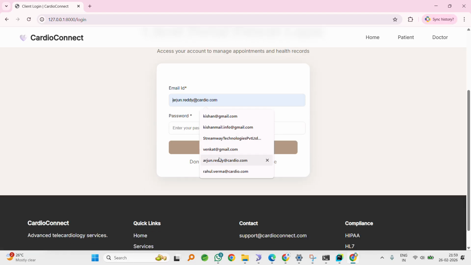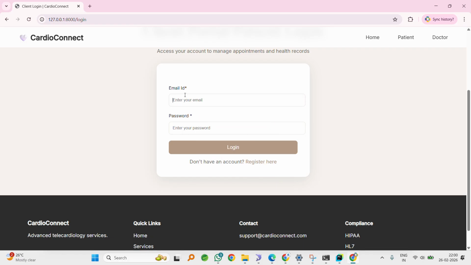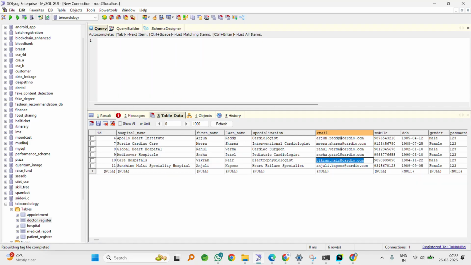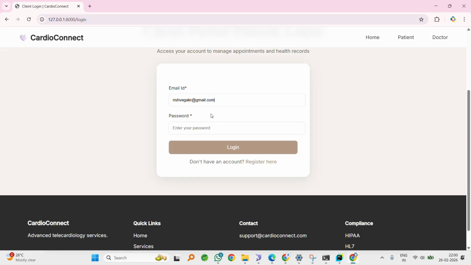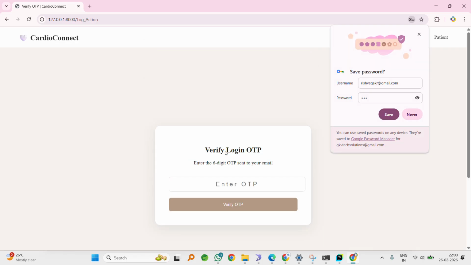Patient name is, what is patient name? Some name you told me, right? What is your name, ma? Rishvega. Sorry, I forgot. Yes, you will get one more mail, OTP verification mail.